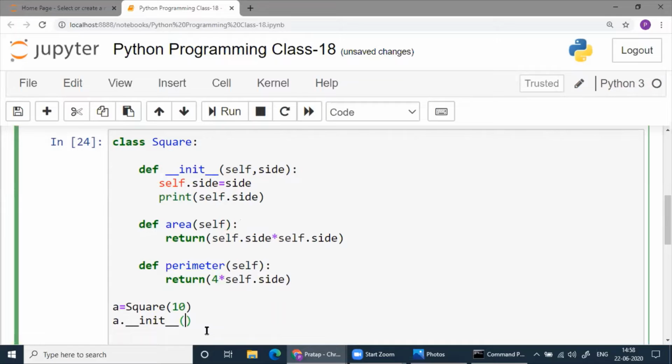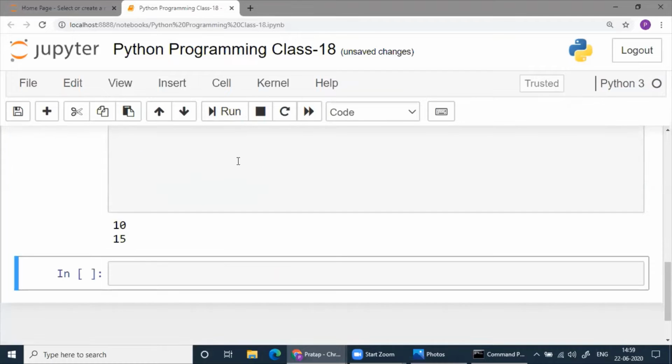So suppose I write 15 here. There was already 10, but now forcibly I am calling this. We never do it this way. But yeah, if you do it, what will you get?